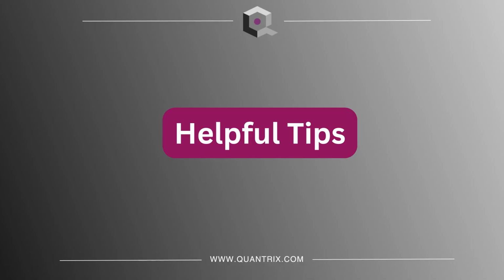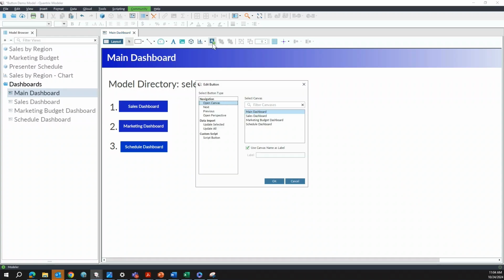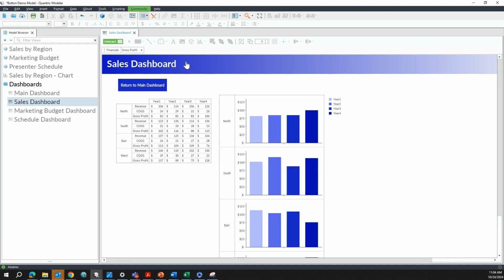Here are some other helpful tips. The order of the canvases in your model browser matters. You can see in my model browser, I have a folder with all my dashboards. If I choose to select the next or previous button options, the button will follow the order displayed here. The main dashboard is first, so if I create a next button, it will go to the sales dashboard, and so on. As we discussed earlier, these buttons can be placed anywhere on your canvas. Because we've placed this on our main dashboard, once we click it, we'll be directed to whatever is listed next on our list, which is currently the sales dashboard.